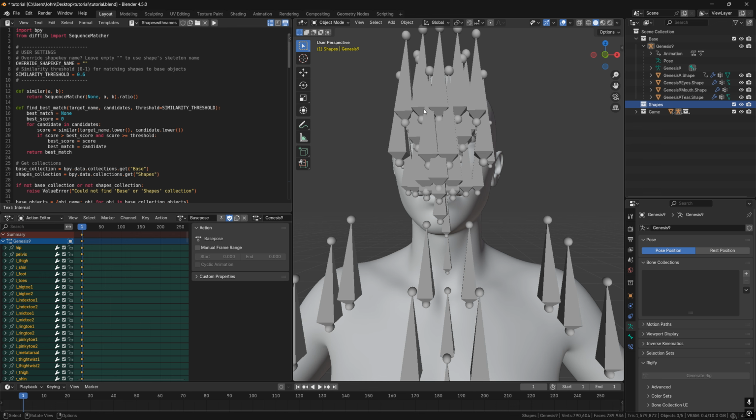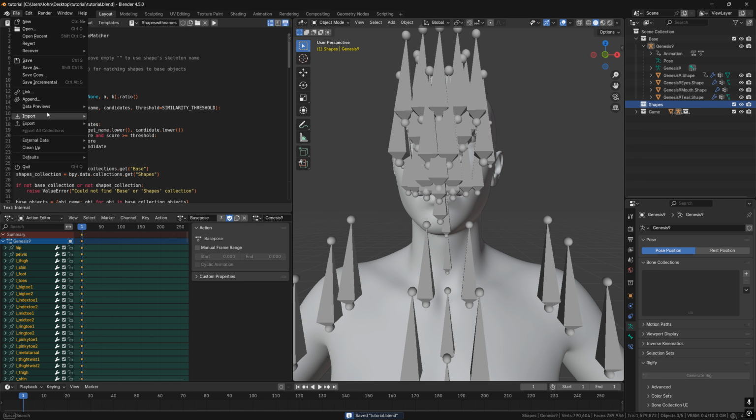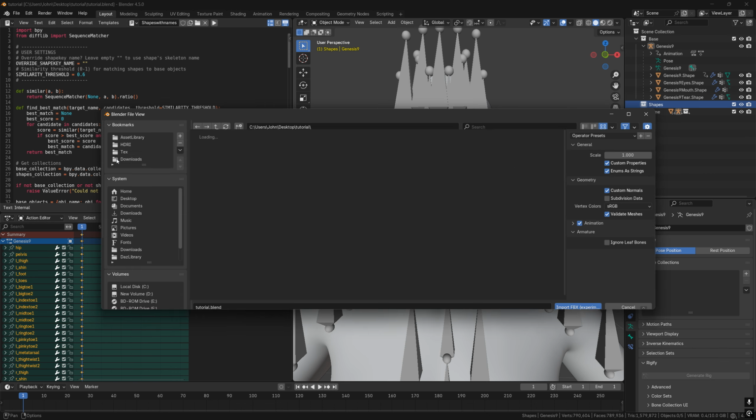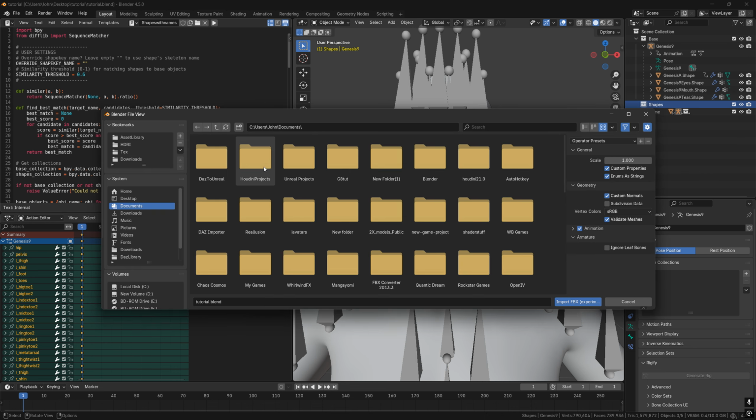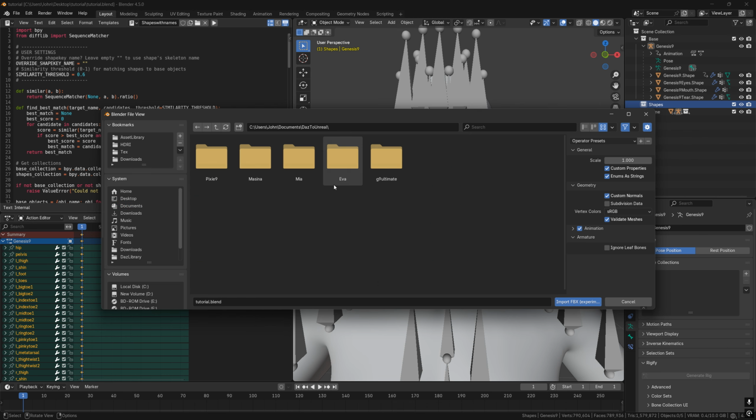Alright, so to get the character in, I'm going to select the shapes collection. And then I'm going to do a file import FBX experimental. There's FBX, you can use either, but I find the experimental one to import a lot quicker. I don't think there's a difference in how it imports, but it does seem to work a little bit faster, so I'm using that one.